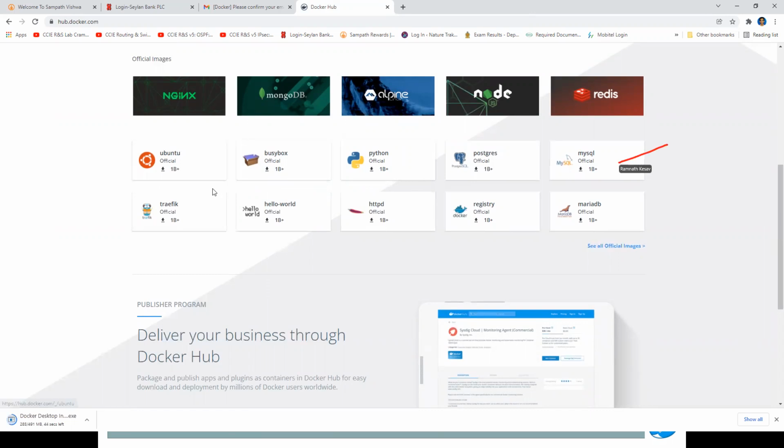See, you can run Ubuntu, MySQL also we can run in a container. Ubuntu you can run. Hello World you can run. Wow. HTTPD, Apache. With this one, they will create an Apache web server and set it up. That's it. Very simple. As a Docker container, we can run it.